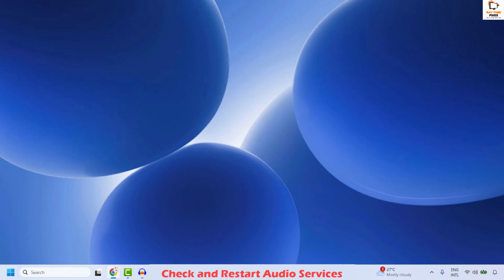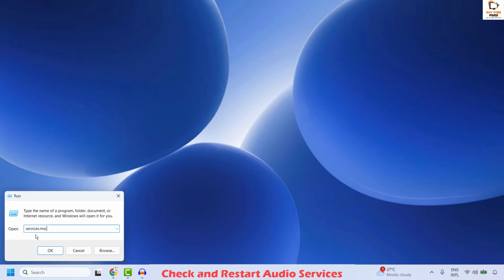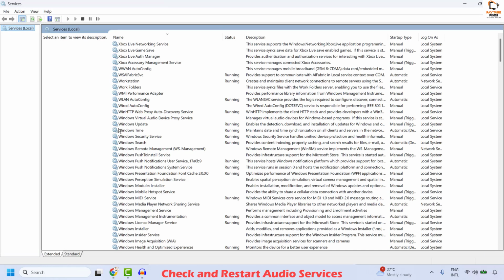The next step is to check and restart audio services. If the Windows audio service crashes or stops responding, you won't get any sound. To resolve this issue, you will have to open the services window. You can right click on the start button and then click on run. In the run window, type services.msc and then click on OK. This should open the services window.